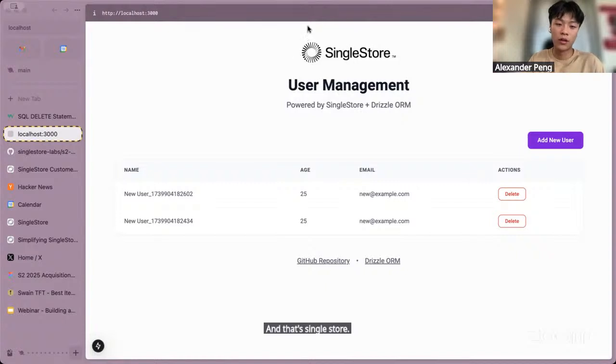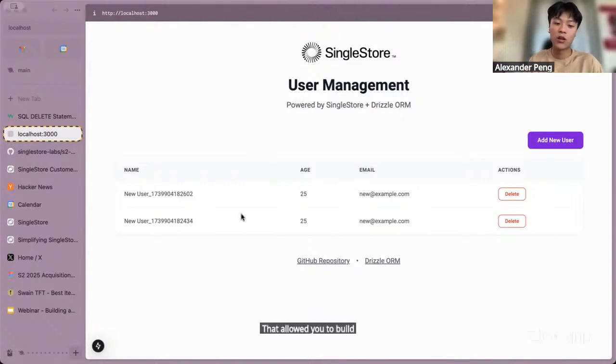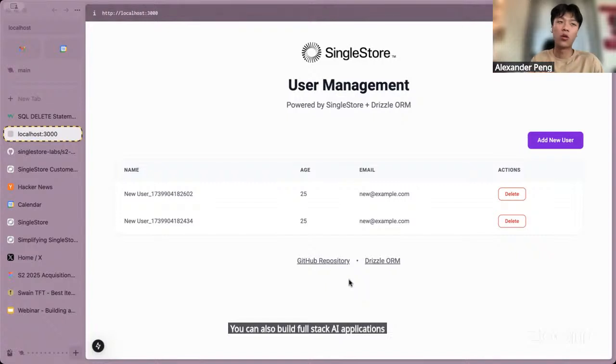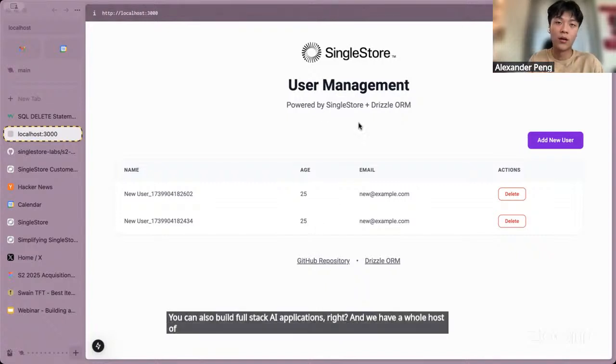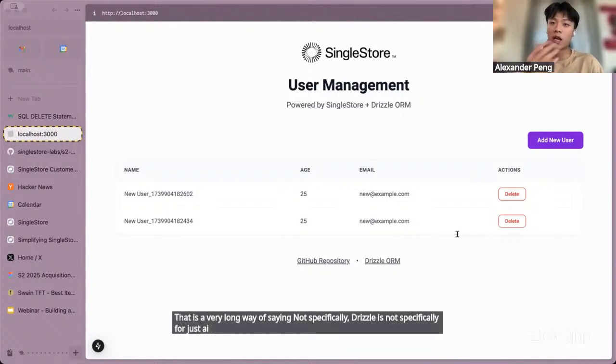And so we've released a new integration between SingleStore and Drizzle that allows you to build full stack applications with SingleStore and Drizzle. And with these skills, you can also build full stack AI applications, right? And we have a whole host of webinars about building out AI applications using SingleStore. So that is a very long way of saying not specifically: Drizzle is not specifically for just AI, but you can use it to build full stack AI applications as well.